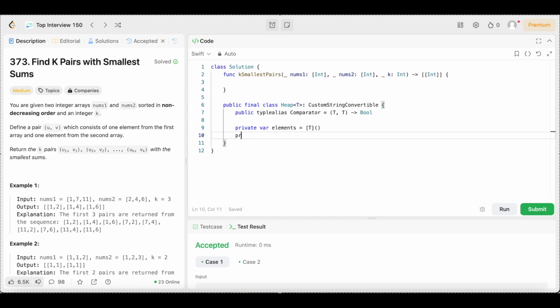Then we're going to say another private var. This time we're going to say comparator again, but with a lowercase c. Make sure the spelling's right. This time it's going to be lowercase c, and we are just going to cast that as the Comparator that we have up here. Boom.